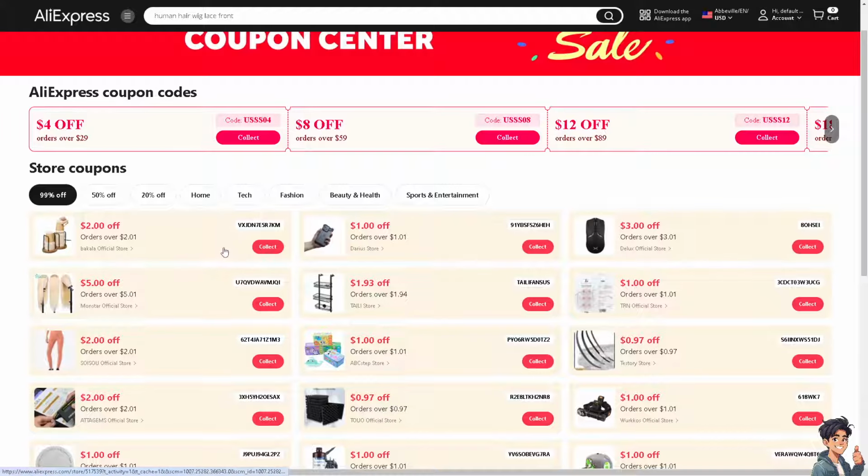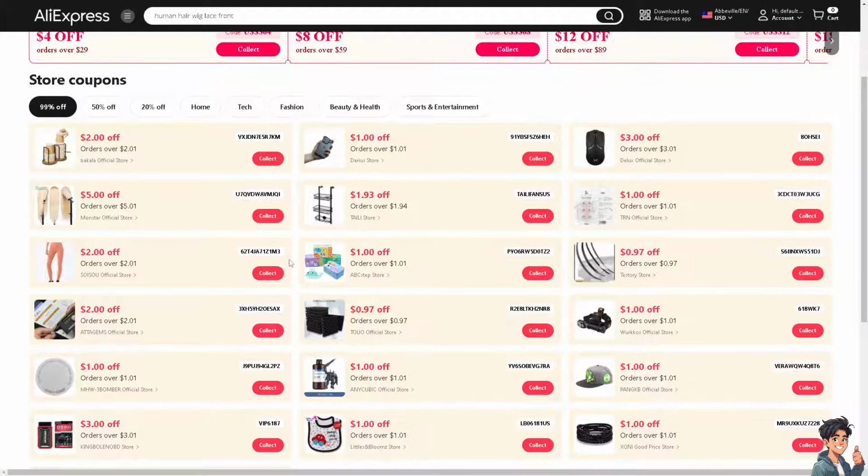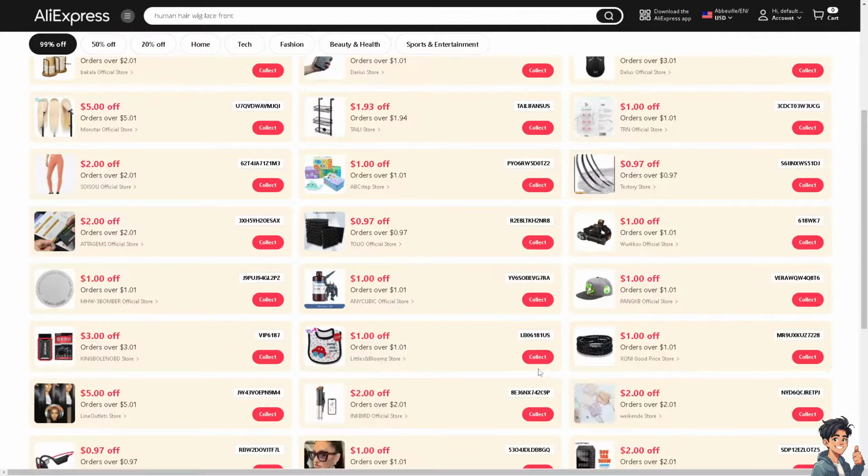Now, for example, I'm going to collect as many codes as I can right here. What about this one for the snapback? Let me collect that now.